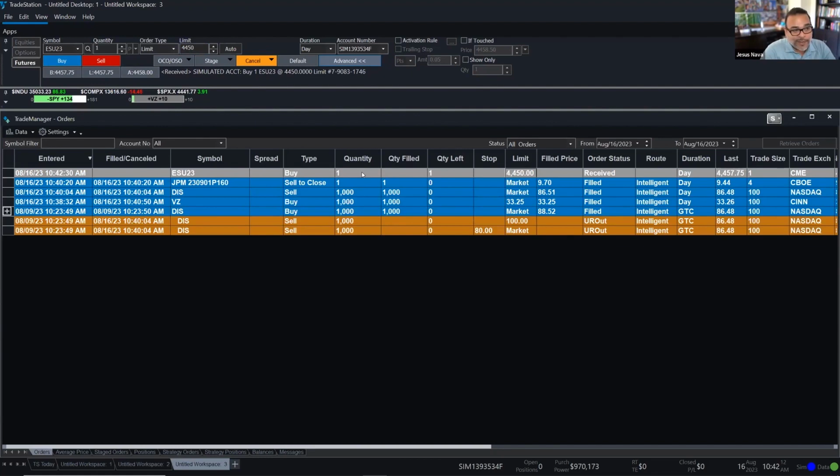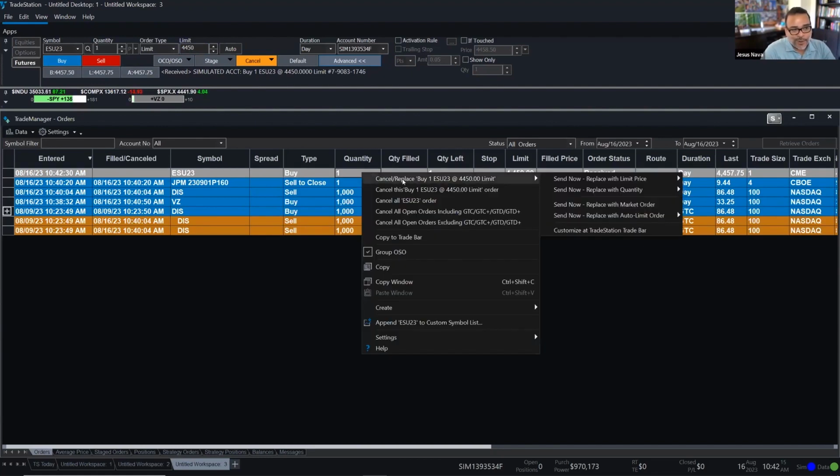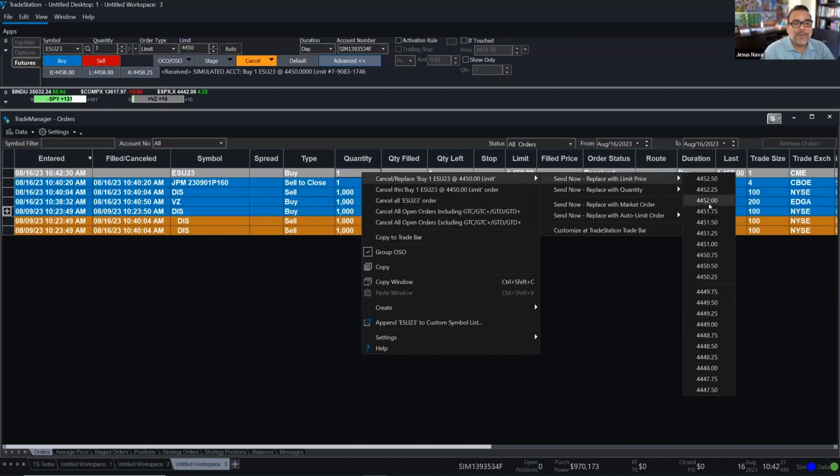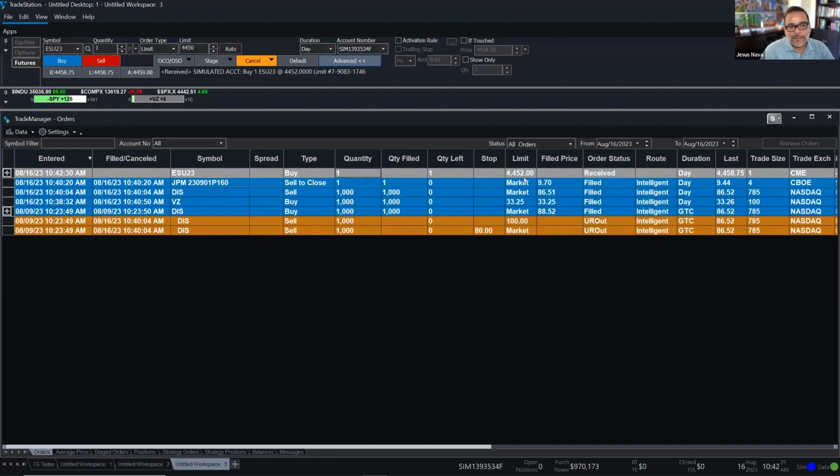From here, I can right click and I can do all sorts of cancel replace. So if I want to cancel and replace it with a new limit price, let's say that I want to buy it at 44.52 instead. I click it here, and then my new limit price is 44.52. So there's a lot of functionality on the right click menu. So make sure that you explore that and see if you can use any of those features.